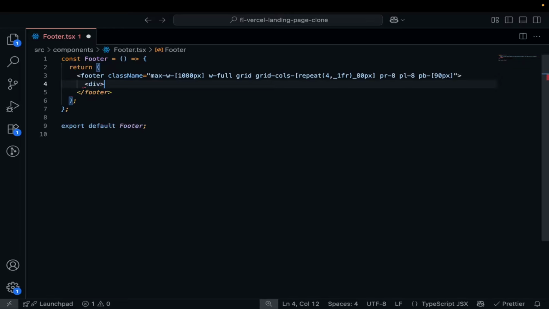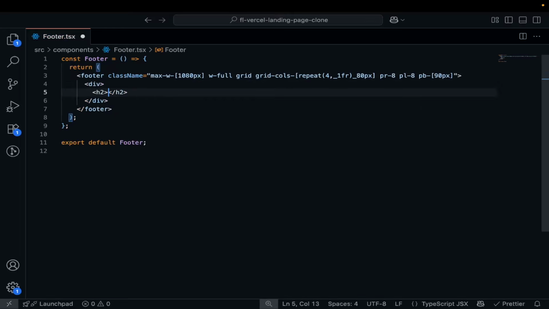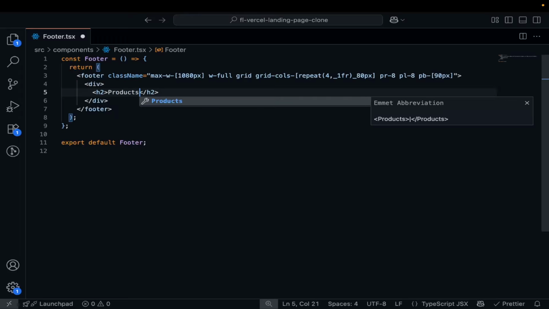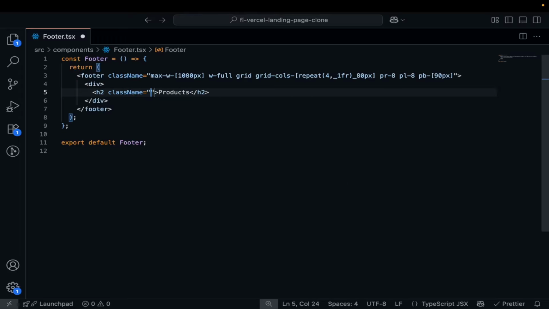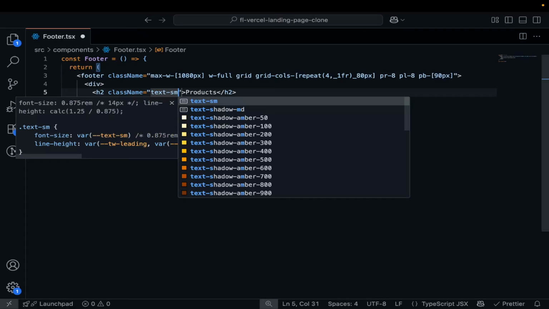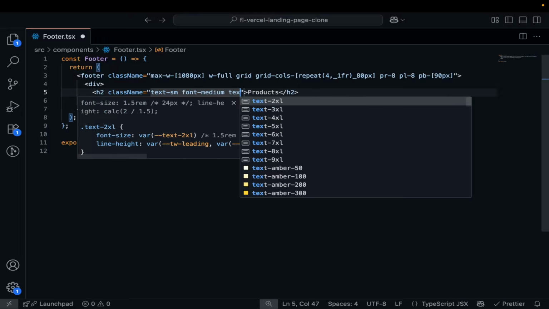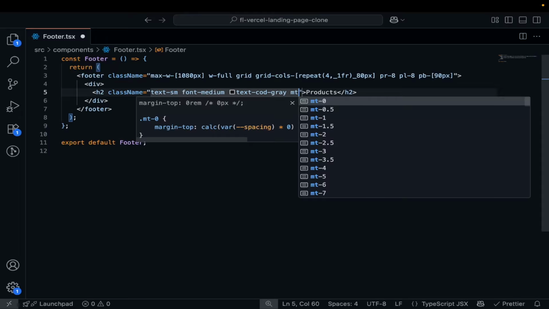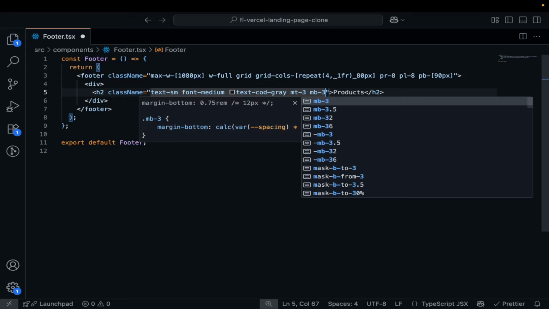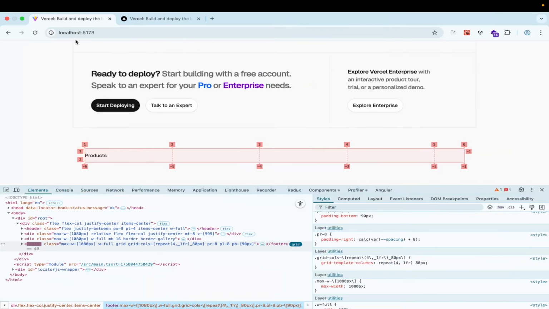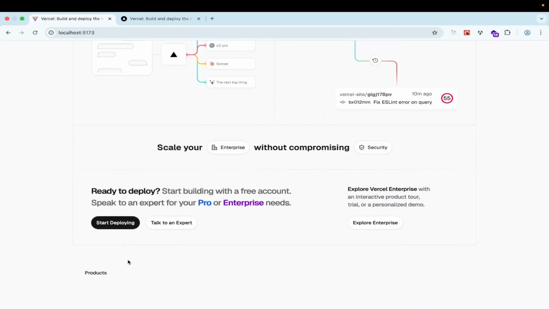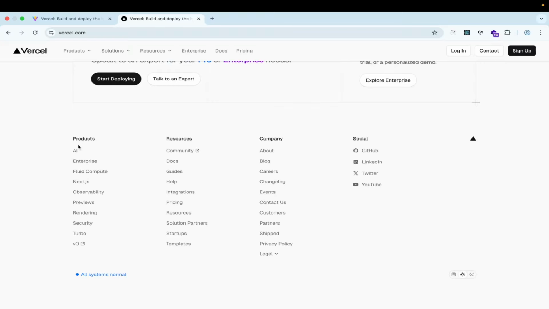Okay, now let's cut this footer. Let's take one div. First let's take one h2. Text will be products. Let's give the style. Text size will be SM, which is 14 pixel font size. Font weight will be medium, which is 500. Text color will be code gray. Margin top will be 3, margin bottom will be 3. Let's see how it is looking. Let's deactivate this, let's close this. Okay, so we have these products. Now we have to create this list.